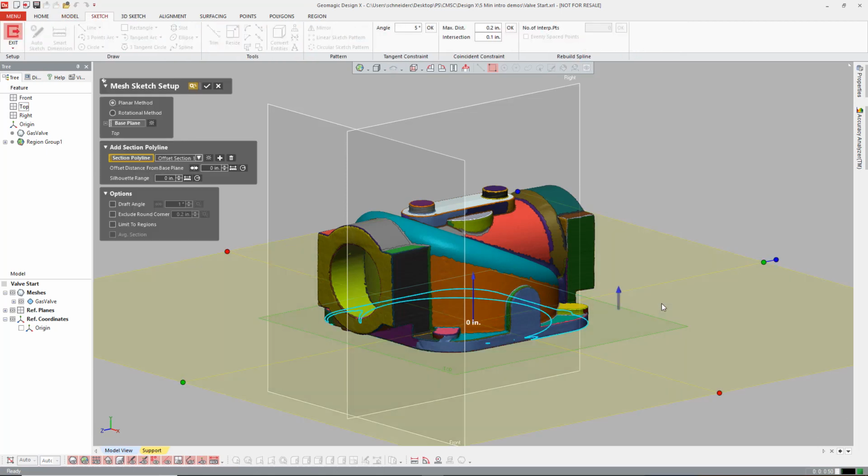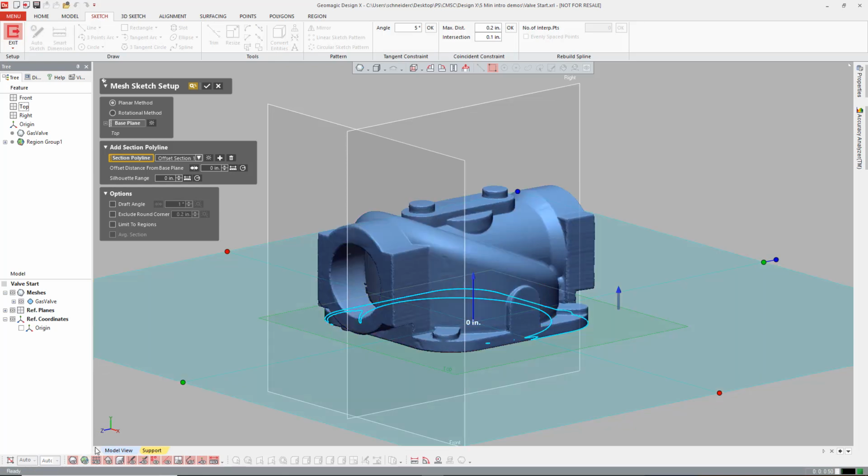So what this does is it brings me into a setup stage where I can go and set up this 2D sketch. So in my screen, I have this solid teal line, which is where the base plane that I started with intersects the mesh object that I've scanned in. So I'm going to hide my region groups to better visualize this. And what I can see is that this teal line isn't solid or isn't going all the way around the cross-section of where I started. This is because the part itself is a little bit worn.